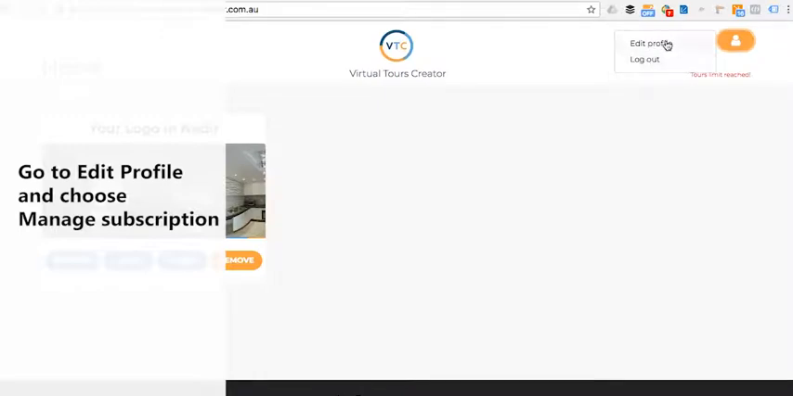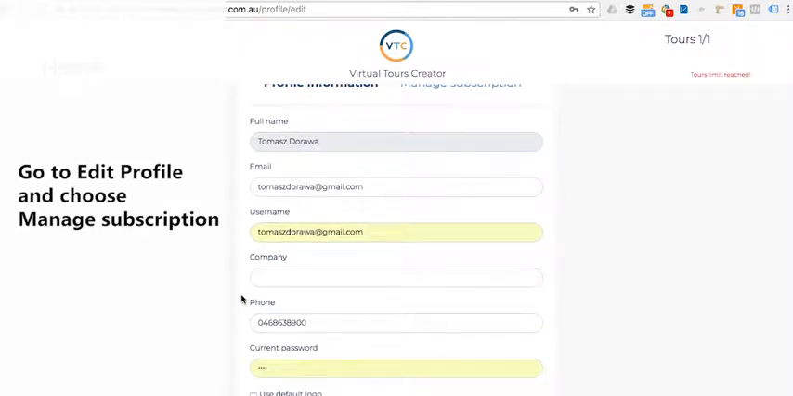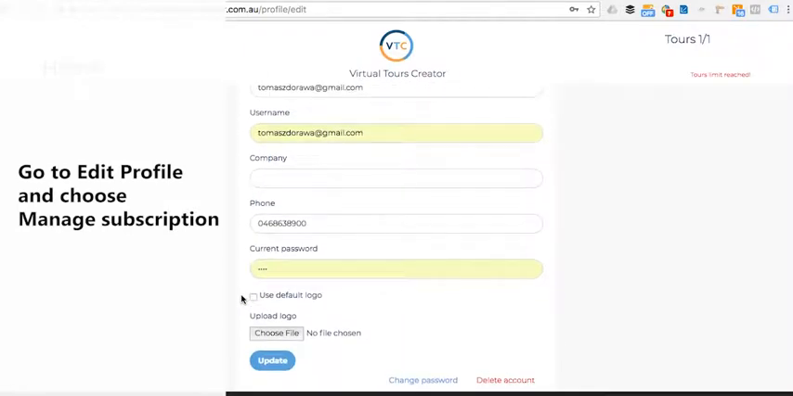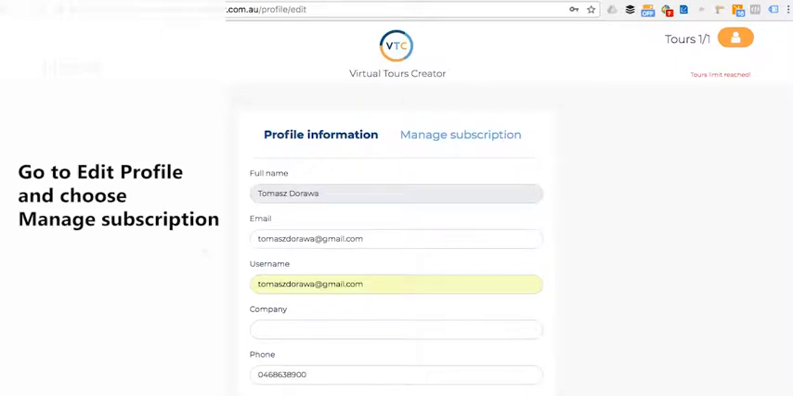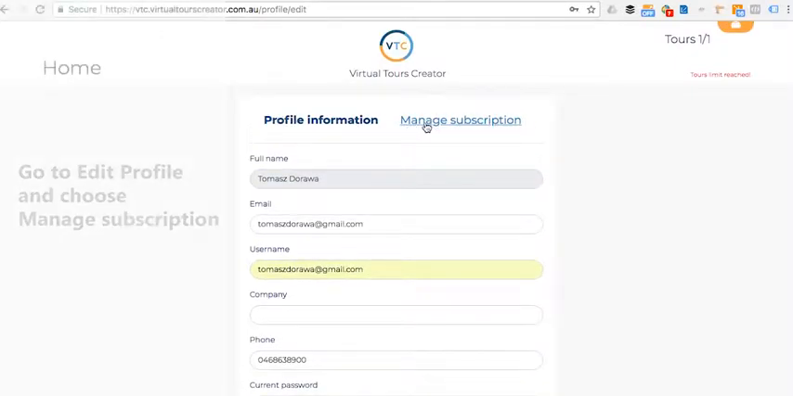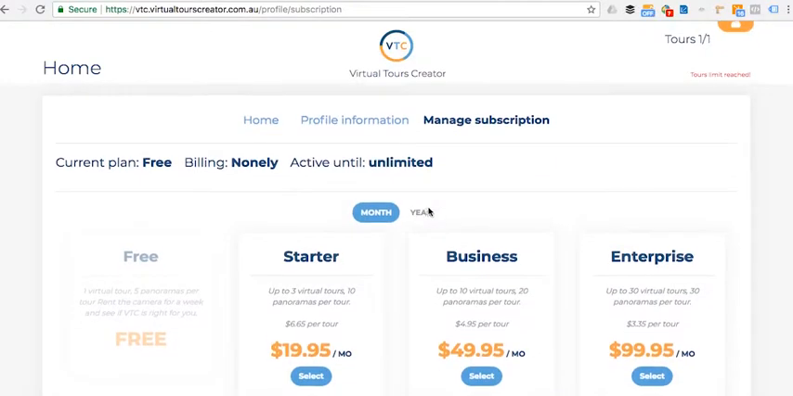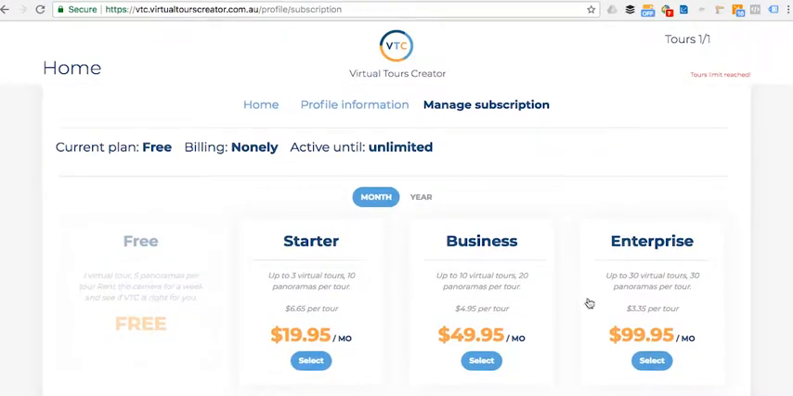You're interested in editing your profile, so just simply click on it, and as you can see, there's all your details without the password. That's where you add your logo for the tours, but we have it in another tutorial. All you need to do is find manage subscription. Simply click on it and it's going to take you to all the options that you can choose.